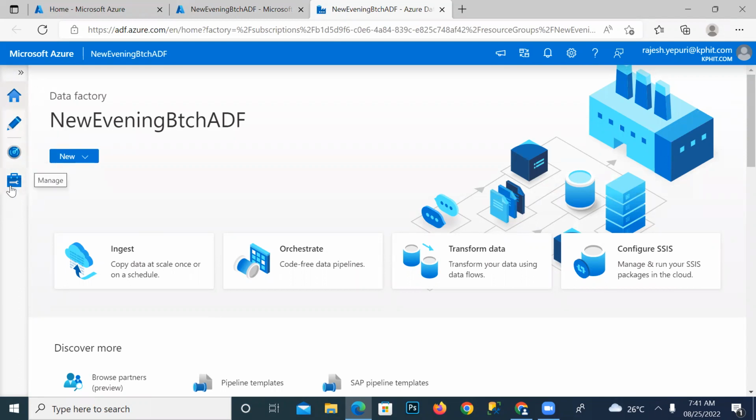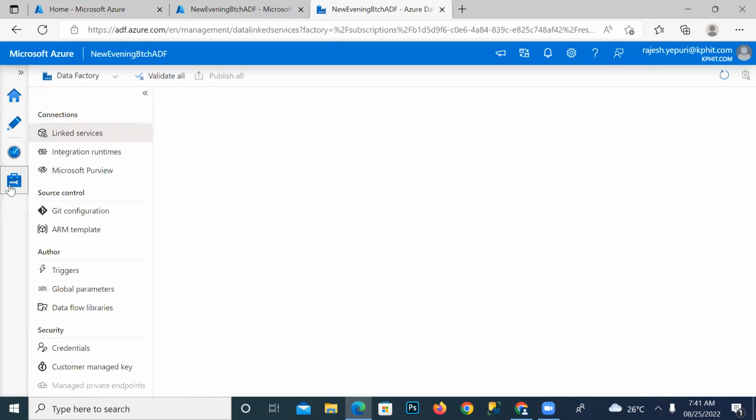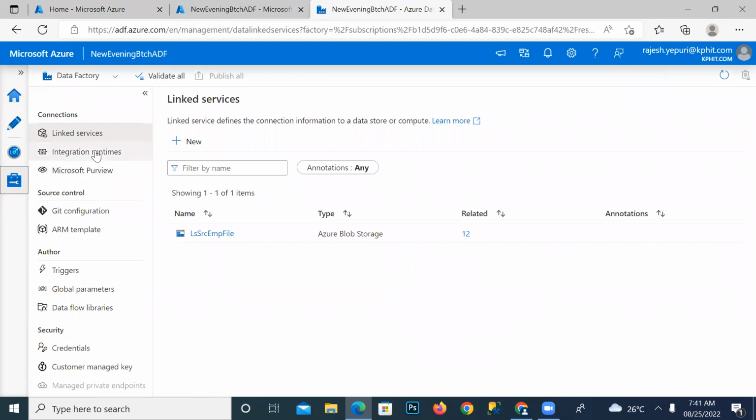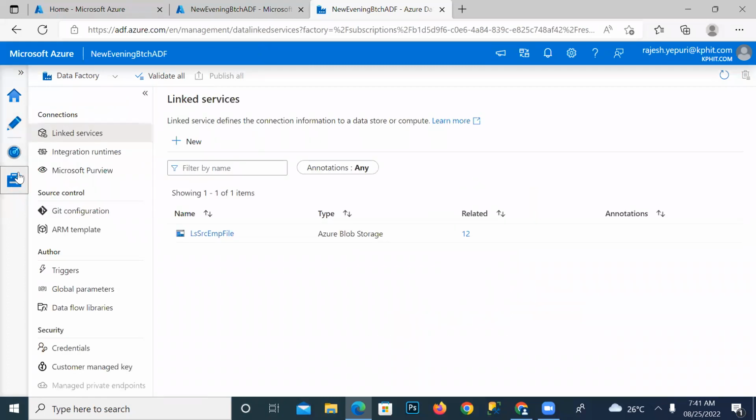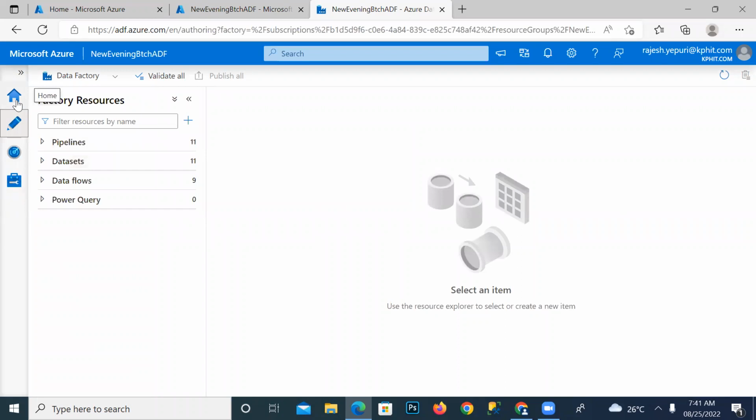Earlier, we didn't have the Manage tab. Whatever the Manage tab currently has, a few things are newly added. Earlier, we had to create the linked service connections and configure the integration runtimes, and these things were viewed in the Author page only. But now we get a separate tab for Manage, and we can see all these things. So now these are all the 4 tabs.